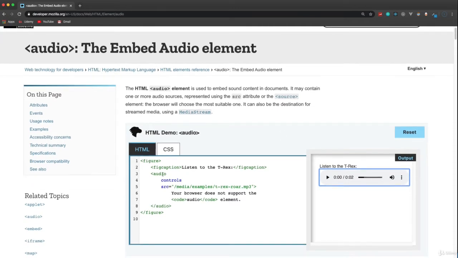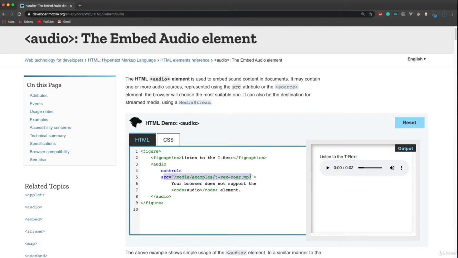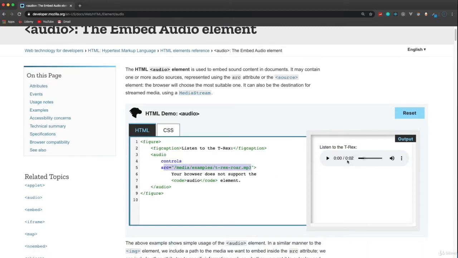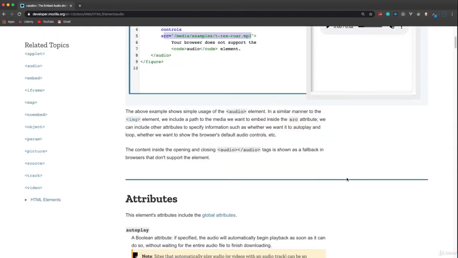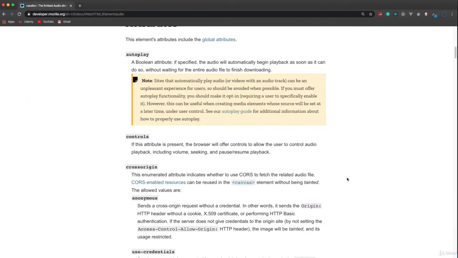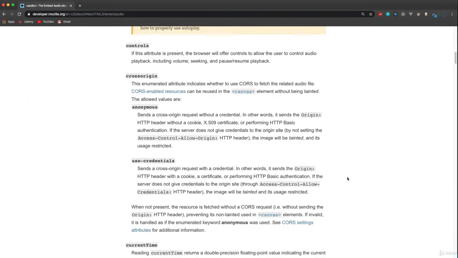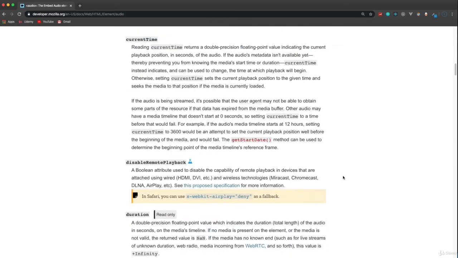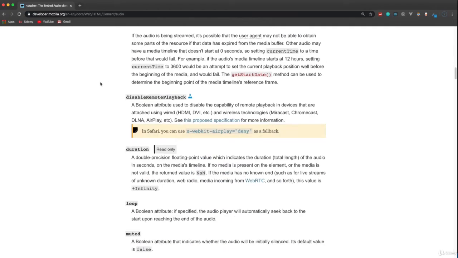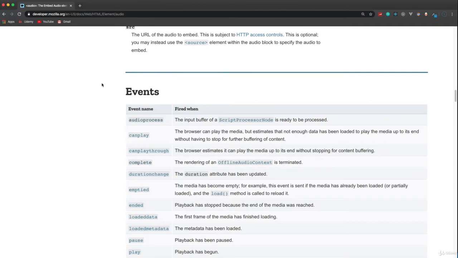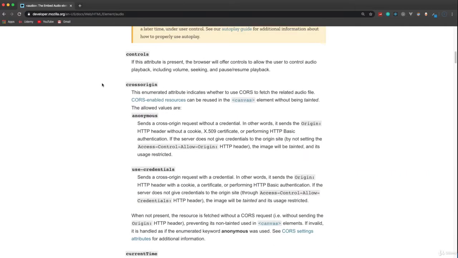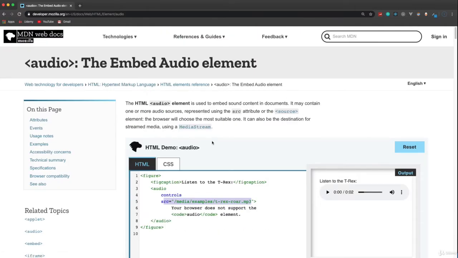You can use the audio tag and just plug a source right into it and have just a default looking player like this, but we're going to create a really cool looking one with our own CSS and using the API. All right, so this just gives you some of the properties and events and everything that you can use with this. This is the MDN docs. So you can refer to this as a supplement to this project.